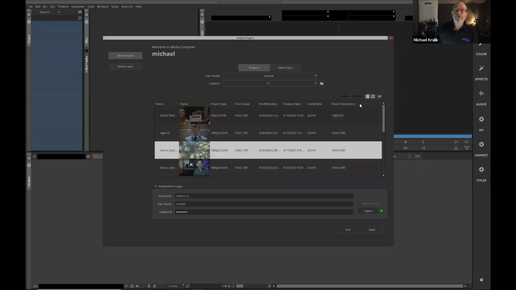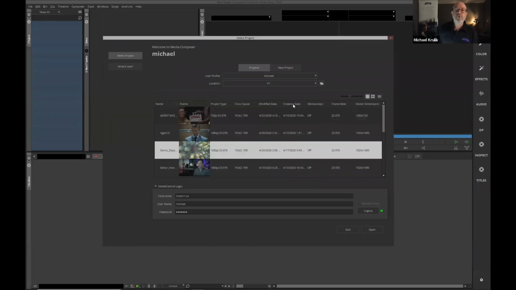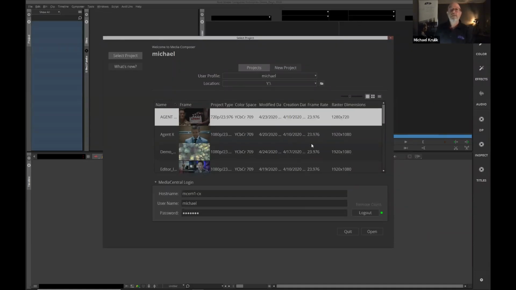If you're in your column view, you can go in and add some column information. You can hide it, you can change the order, you can sort, and you can even change the font size. So if you do need to change the size of the font visually, you can do that. So the new project management window, just a whole nice new visual experience there.